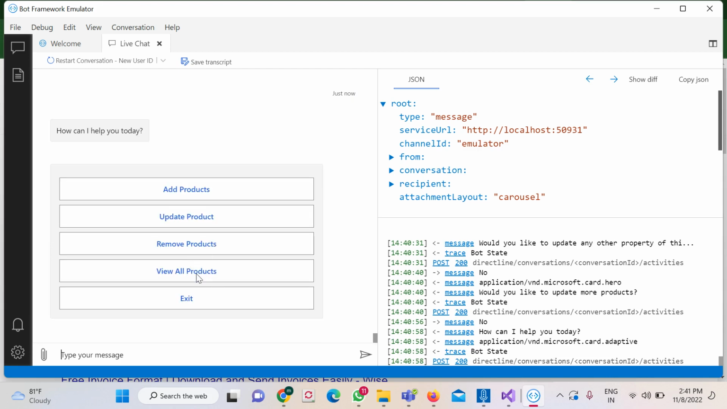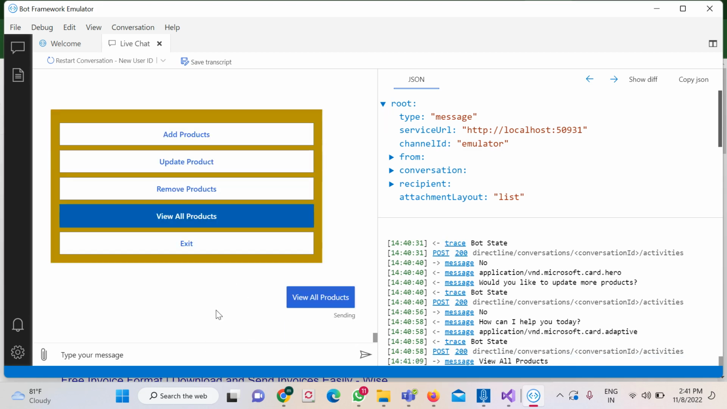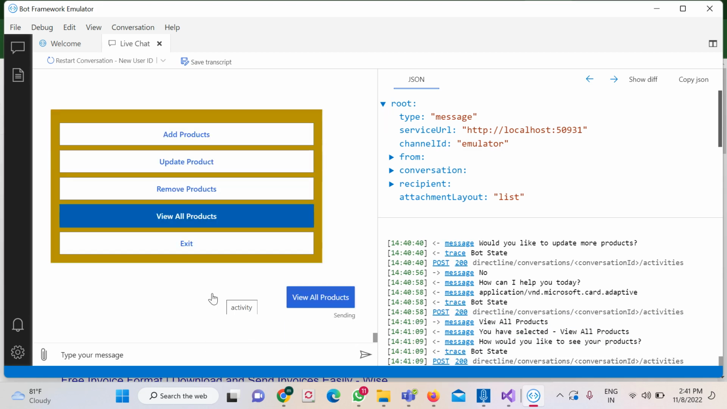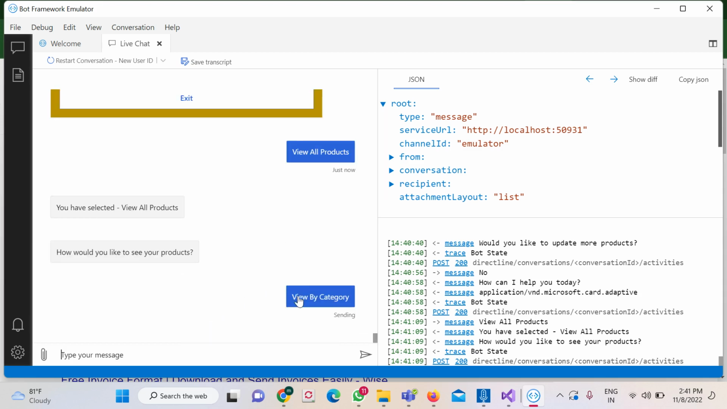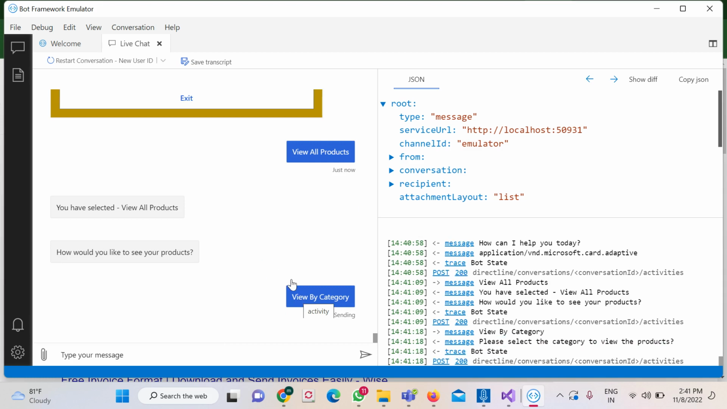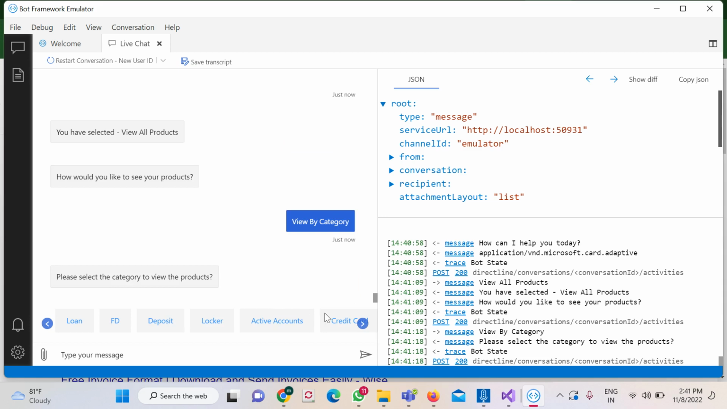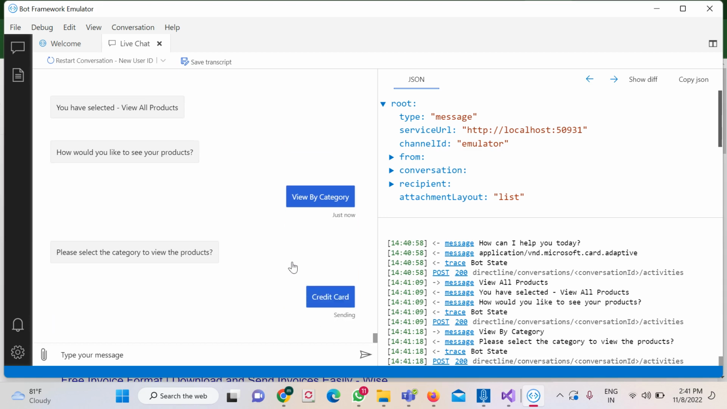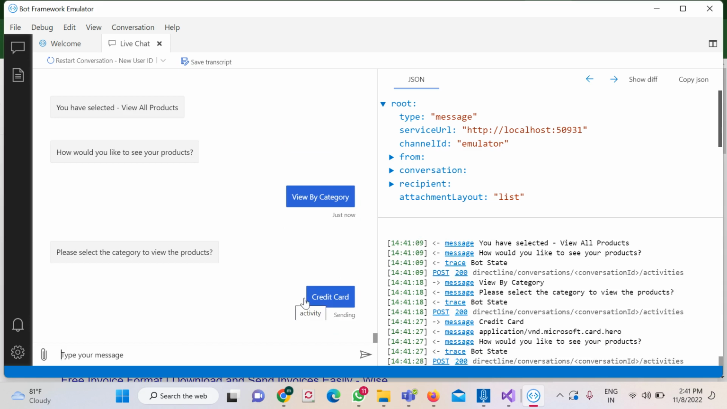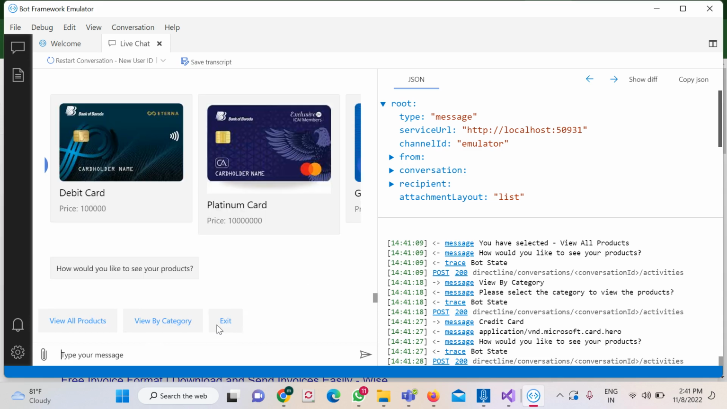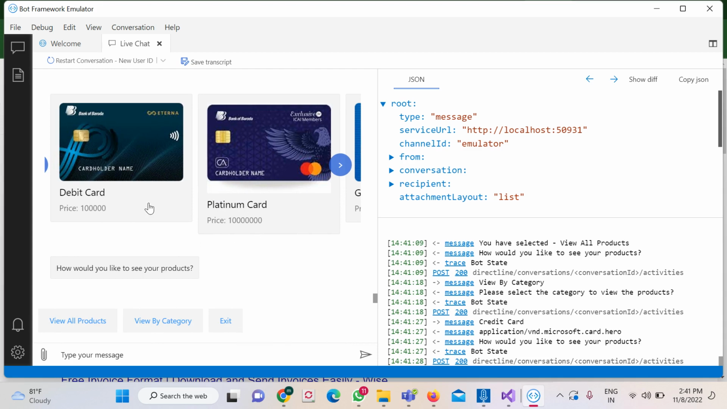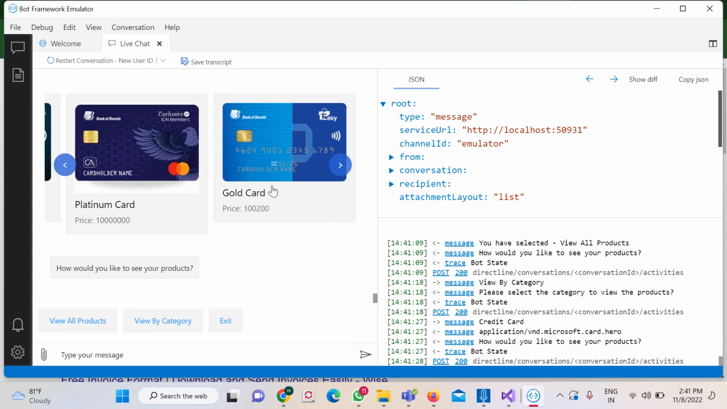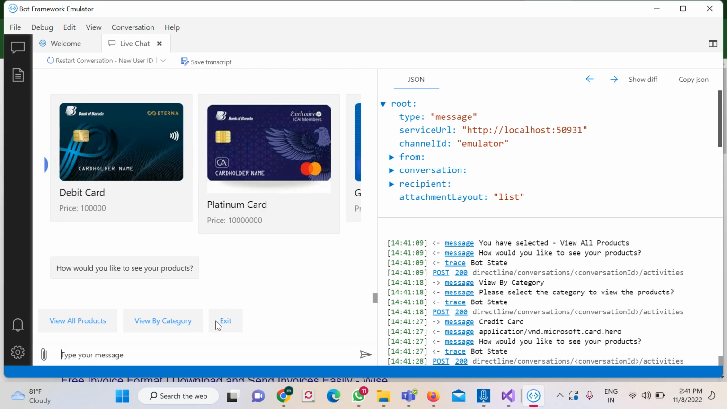Now we can also view the other products. For example, I have a few credit cards that I have entered already. If I want to view the credit cards that I have, I enter credit card, and it will show the credit cards that I have: the gold card, the platinum card, the debit card, and the amount that is associated with it.